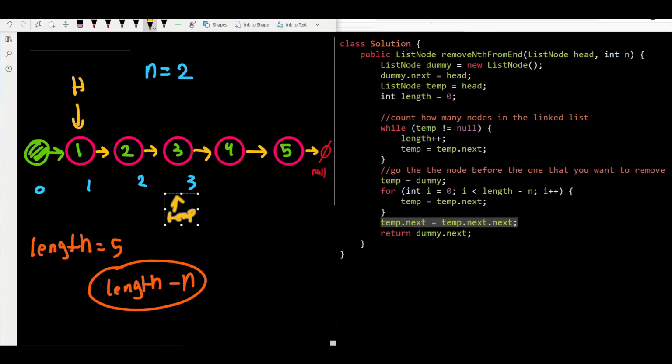We are saying temp.next, which is this. We want it to equal temp.next.next. So if this is temp.next, well, temp.next.next is this 5, and now temp.next is pointing to the 5, and nothing is pointing to the 4, indicating that the 4 is deleted.